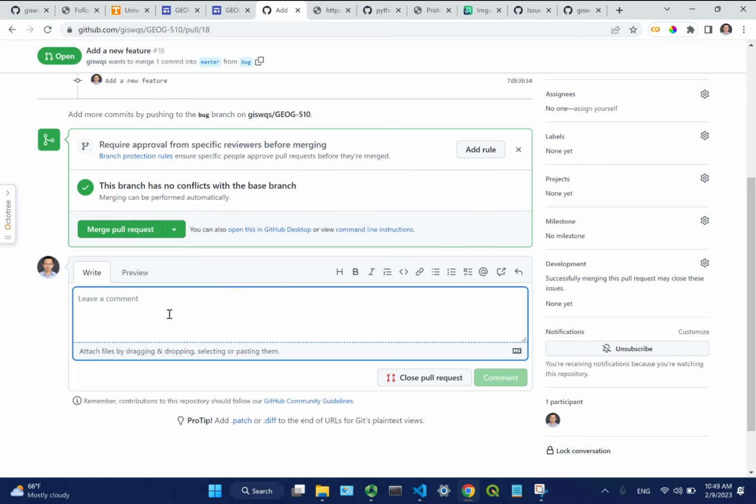And it's going to show here this branch has no conflict with the base branch, because if one guy is trying to delete a file, add a new file, but that file is not there anymore, it's going to show you this conflict. So I can show you, for example, once you add this one, I can say, okay, this is not good, please revise.